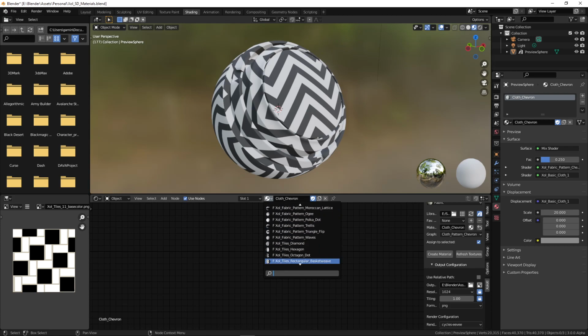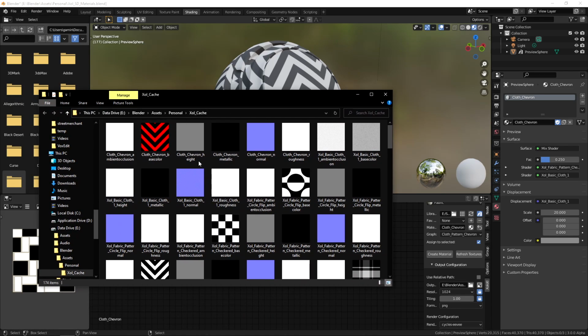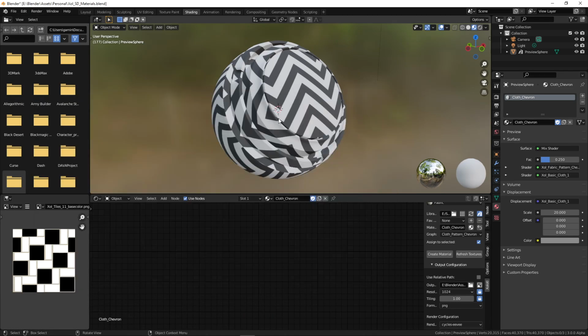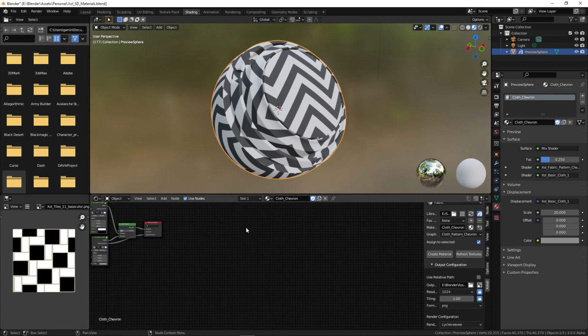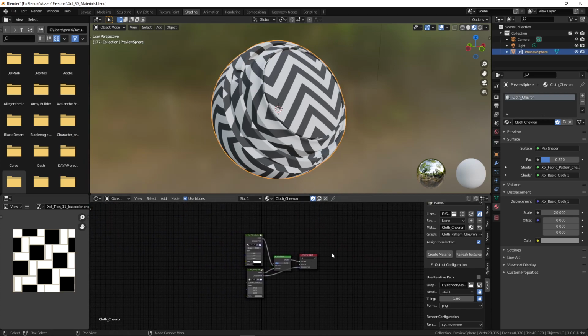Did something else happen? Oh, okay, yeah, now I see. Wait, did it? Personal, XOL, cache. Okay, so the cloth chevron pattern did change over here, but didn't change here. Well, that's kind of my fault.